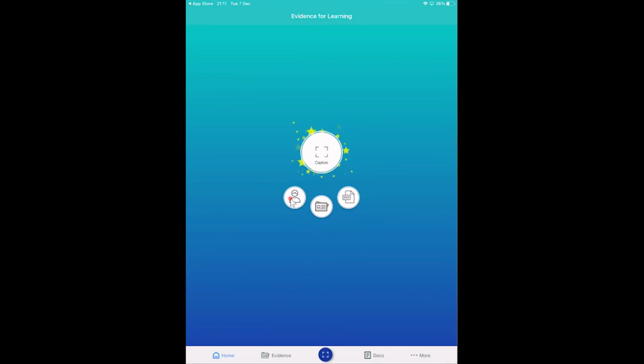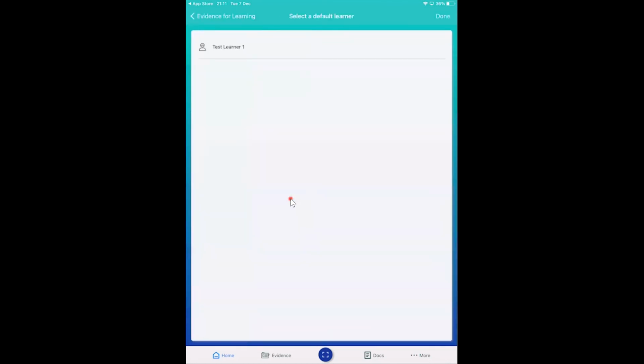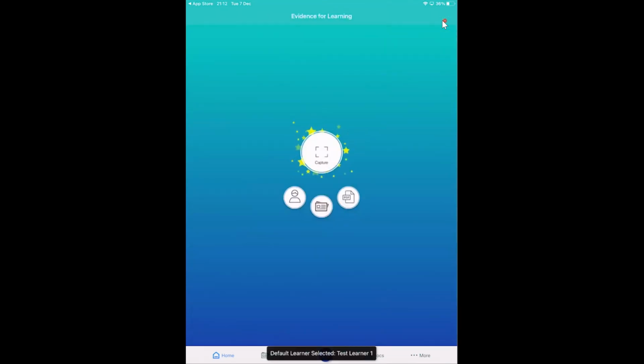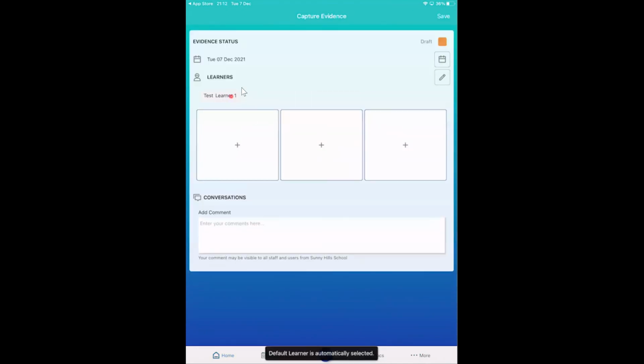So I'm going to tap on the learner profile icon just here. This works slightly differently than it does in the school app. In this option, the icon allows them to set the default learner. So if I only had one child at Sunny Hill School, I would tap on my child's name and then tap done at the top right. If I had siblings and I had 2 children at the school or more, then obviously I wouldn't set the default learner. I'll just select the relevant one each time. But now if the family user goes to tap on capture to collect some evidence, you'll see that the learner, their child, is automatically populated.